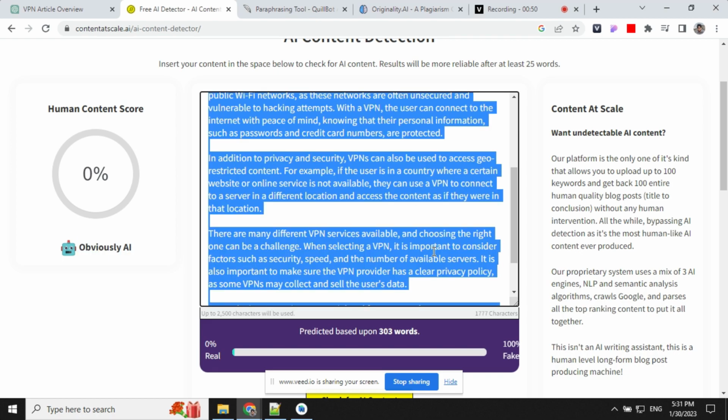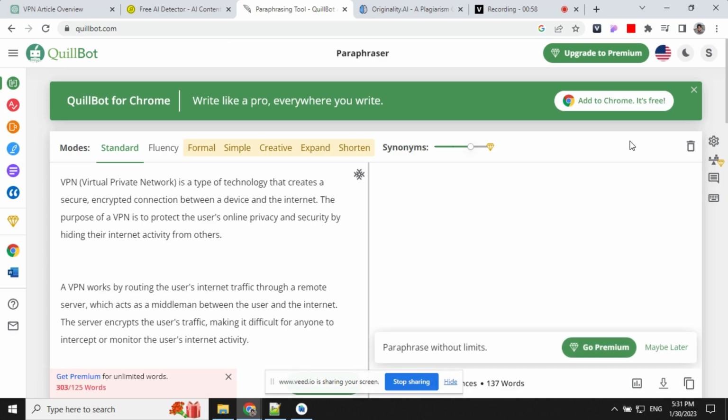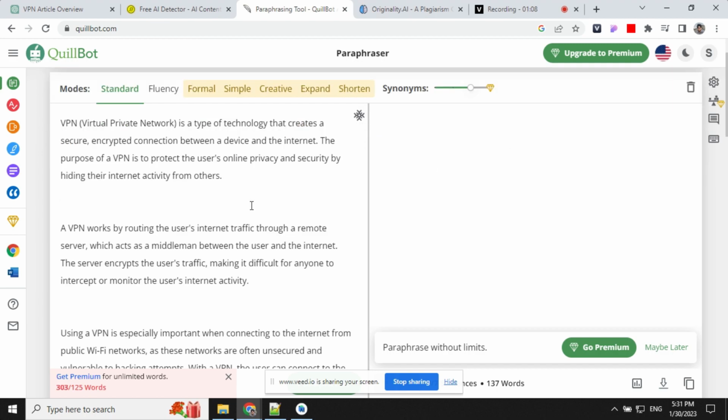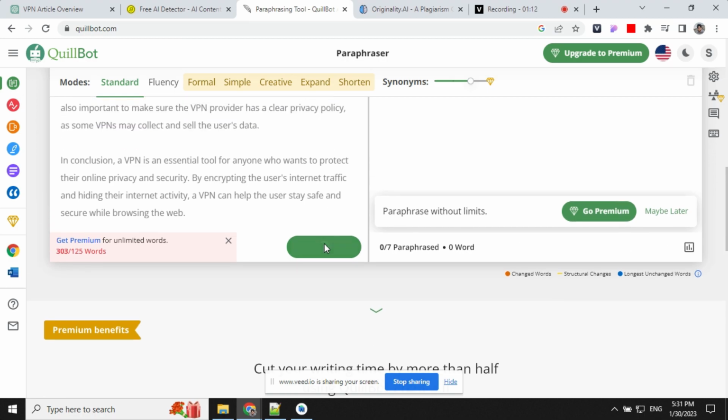So there is another tool called QuillBot where we can paraphrase this. So you can upgrade to premium version, but I'm going to use free version where I'm going to use the mode as standard and I'm going to use synonyms and convert this. So let's paraphrase this now.